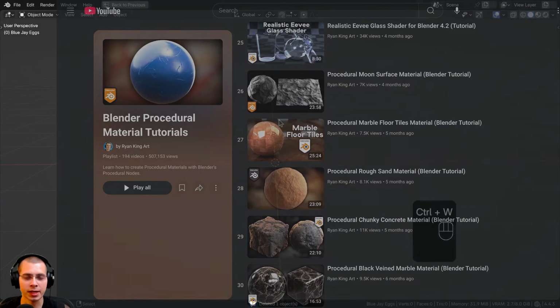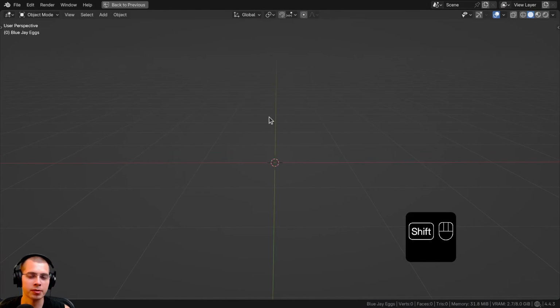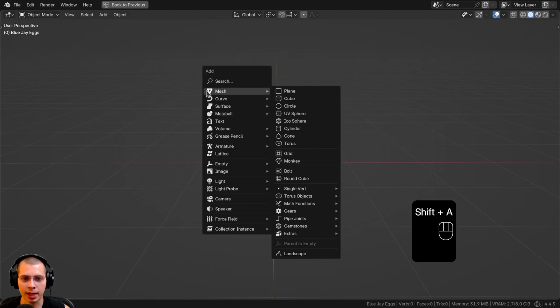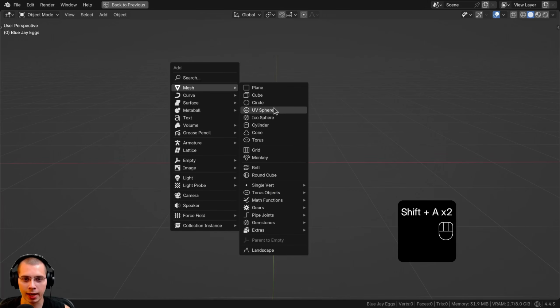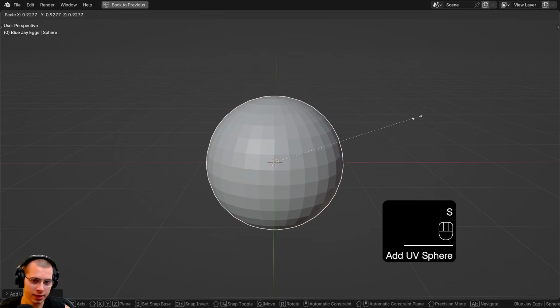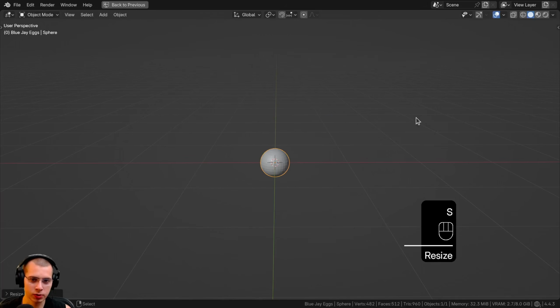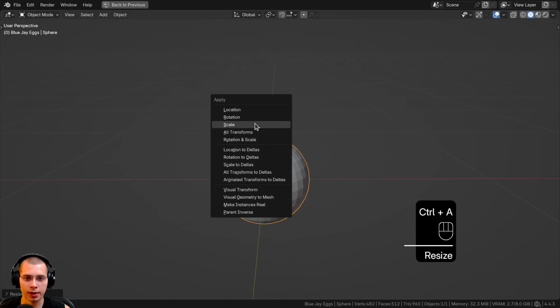So I'll show you what I have set up in the 3D viewport if you want to set up the blend file the same way that I have. So I went to the add menu, I went to mesh, and I added a UV sphere, and then I scaled the sphere down by 0.2, and then hit Control A and applied the scale.